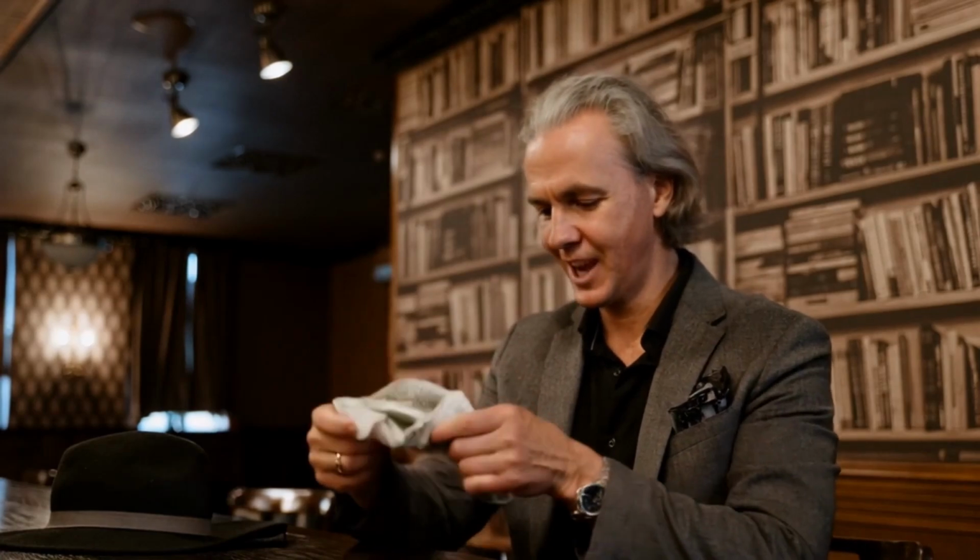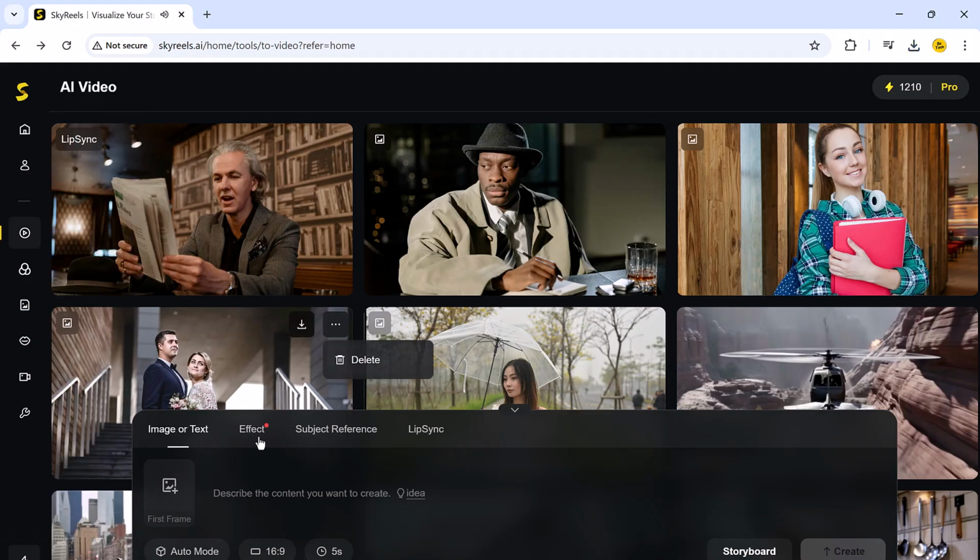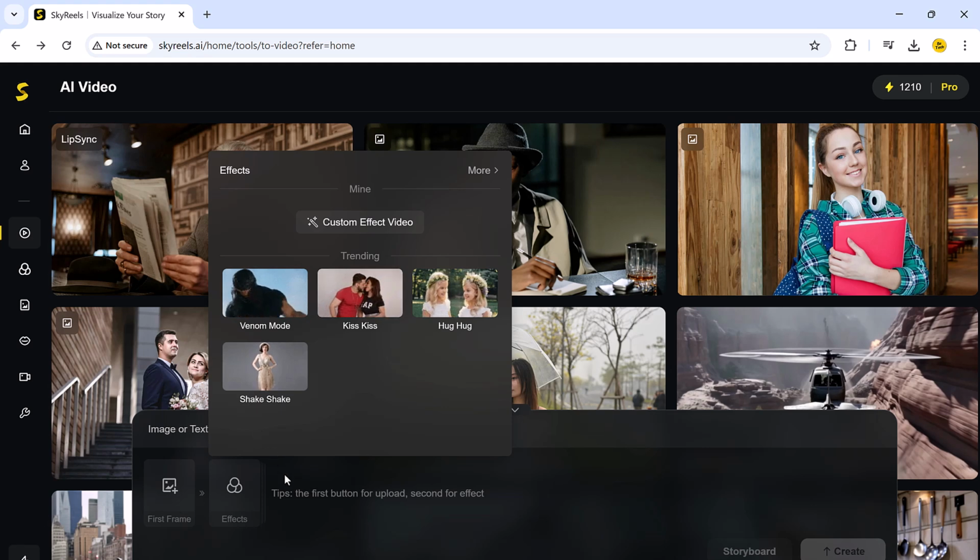They even have different actions like hug, kiss, shakes. It's super cool for storytelling.